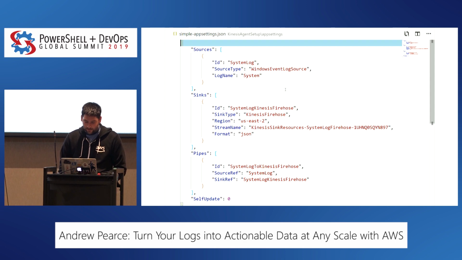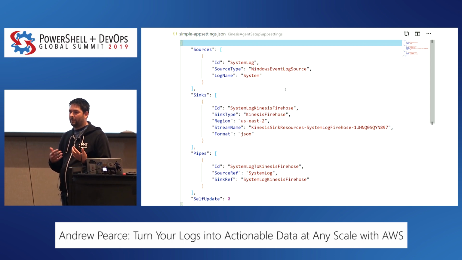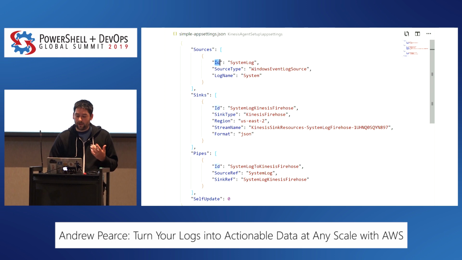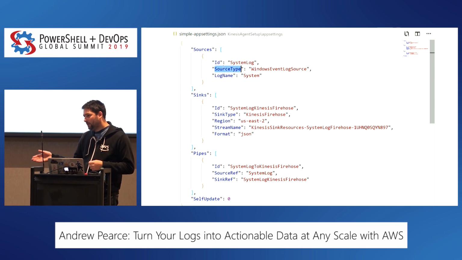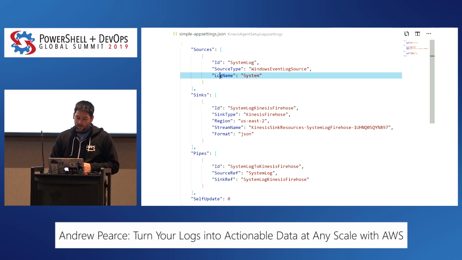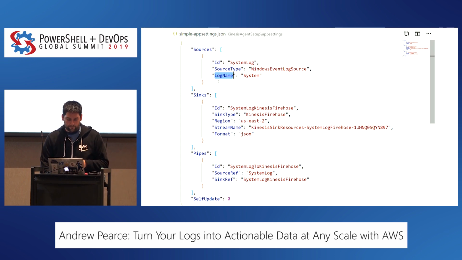So let's make this nice and big. You can see this is a simple JSON file. I've got 3 main sections: sources, sinks, and pipes. I'm going to define my sources first. I have a unique identifier. My source type is a Windows event log source. Now I'm going to talk a lot more about what other sources you can use shortly. I just wanted to show it to you first. I'm going to look at the system log name, the standard Windows event log, system log.